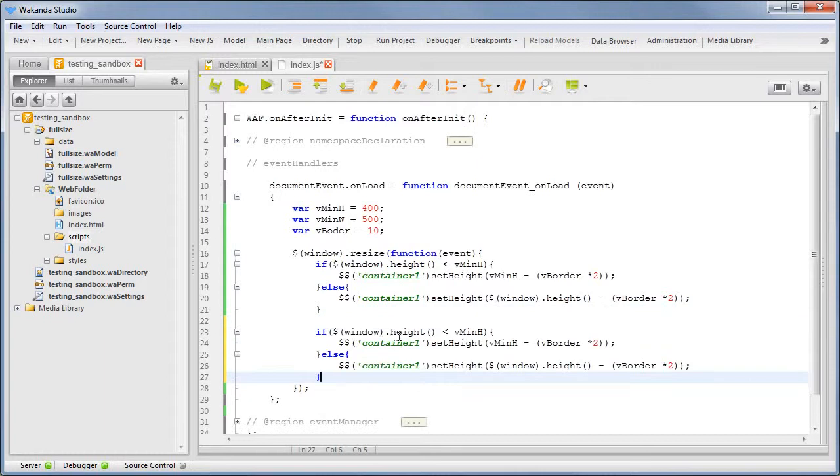Now we're going to copy that and paste it, and we're going to modify this for the width. The functions are very similar. I've used similar variable names, so if the window width is less, then we set the width using the Wakanda container's set width function, instead of set height. We're going to base it on the minimum width. Same border. So this again is going to be width, and the window width is what we're basing it on.